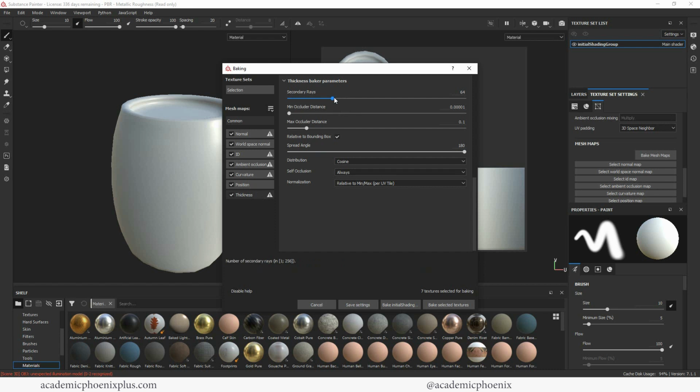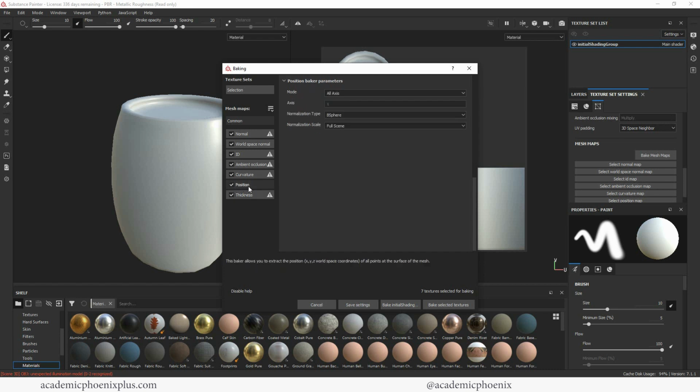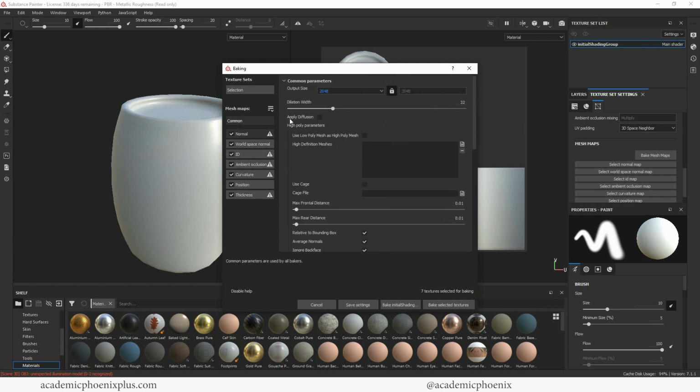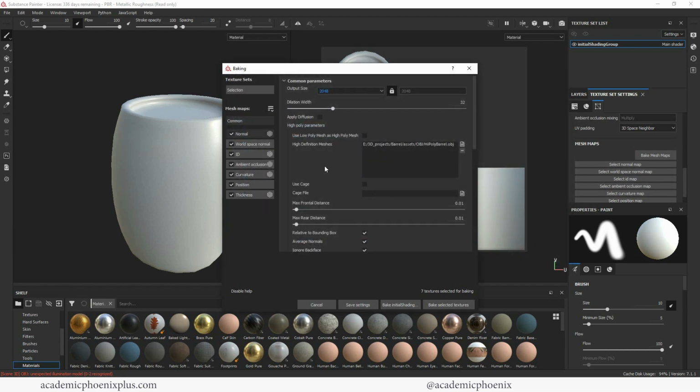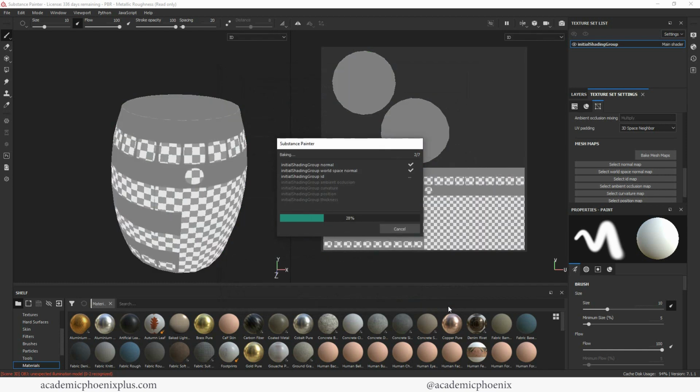So again, secondary rays for thickness, I'm just going to go ahead and increase that, and all the rest looks good. So let's go back to the common tab, and over here we can choose that we want to use a high definition mesh. So I'm going to click on this little guy right here that looks like a piece of paper, and I'm going to grab the high poly mesh. And that is basically it. When you're ready, go ahead and click on Bake Selected Texture. It's going to do its thing.